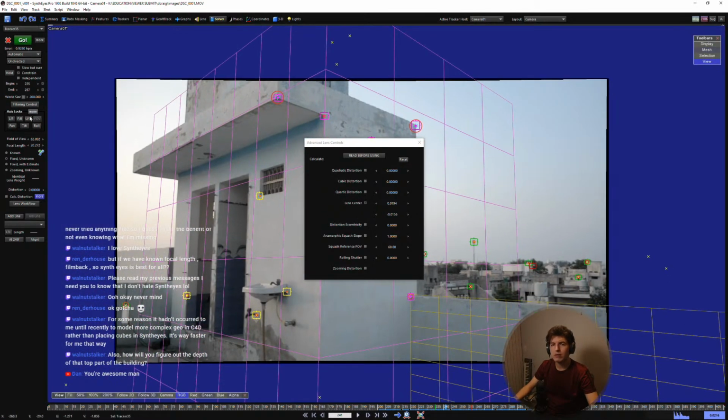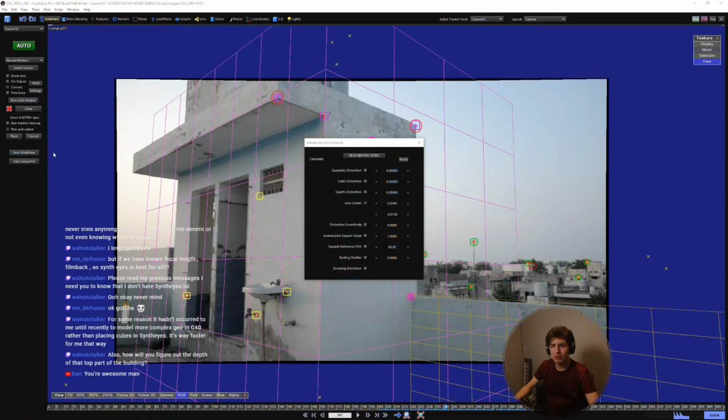I'm gonna go undo my distortion. Lens workflow, undo earlier run.